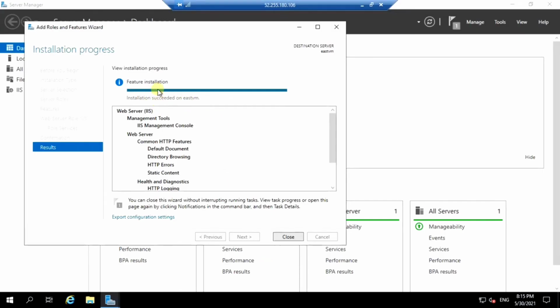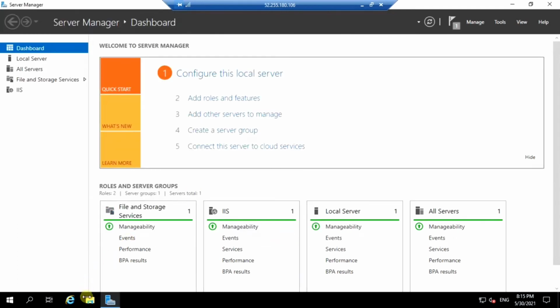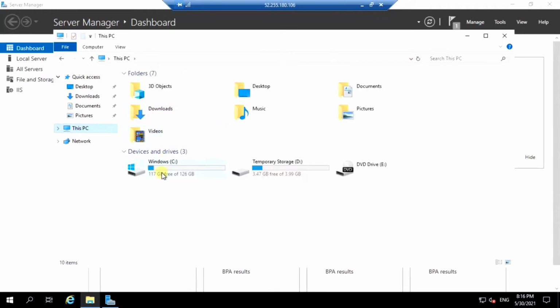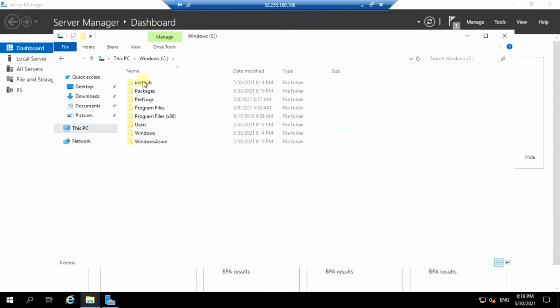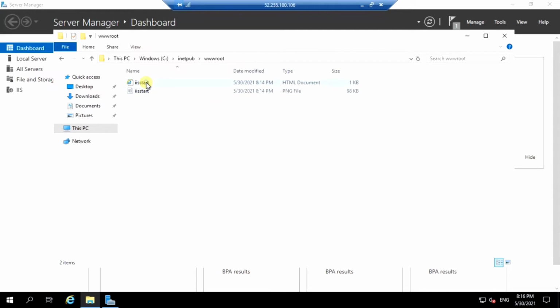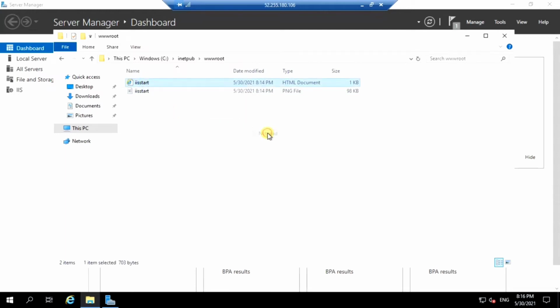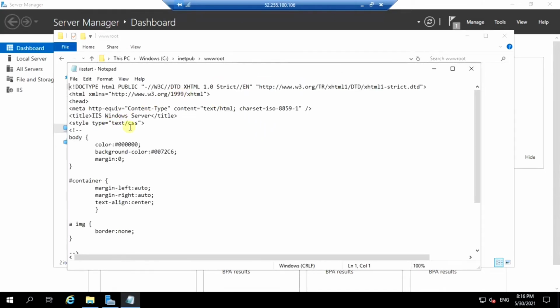So this is done. Okay, let me close it. And we will do one change here. We will change the content of the default web page so that we can identify it while we test the Azure Traffic Manager. So I'm in the C drive, inetpub, where IIS is installed. So I'm changing the content. I'll make it as East US web server because this is the first web server.